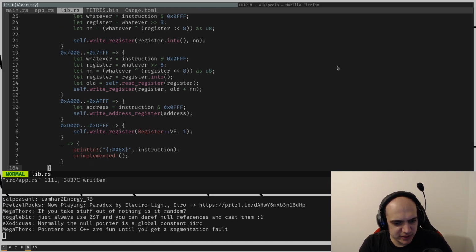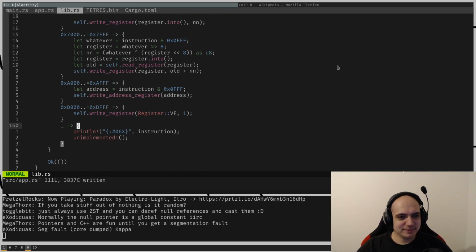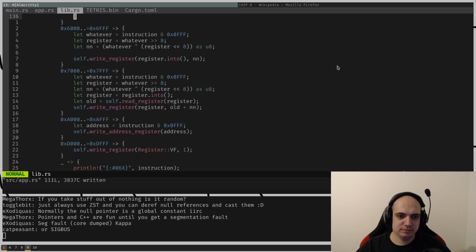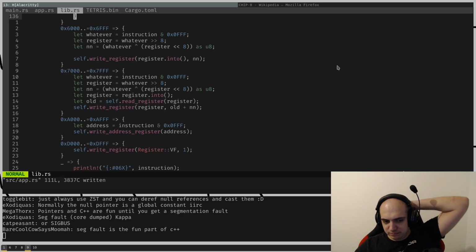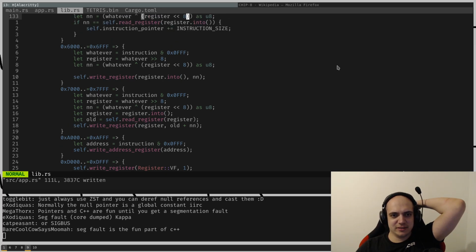Pointers in C++ are fun until you get a segmentation fault. Are they? I mean, you can do fun things with it, but segfault is the fun part of C++. I'm doubting the fun part.